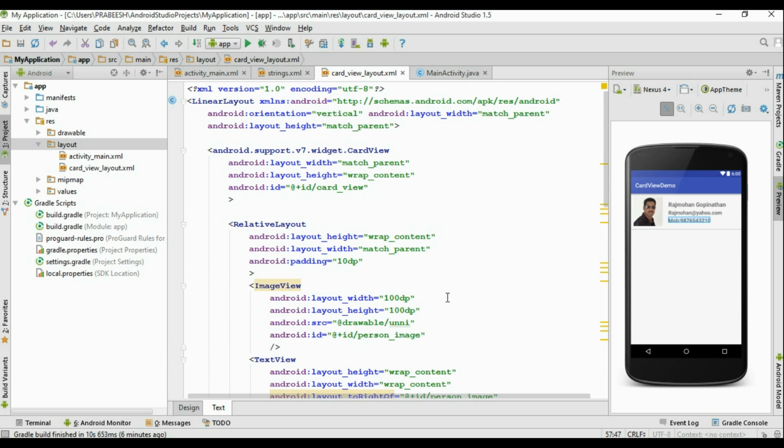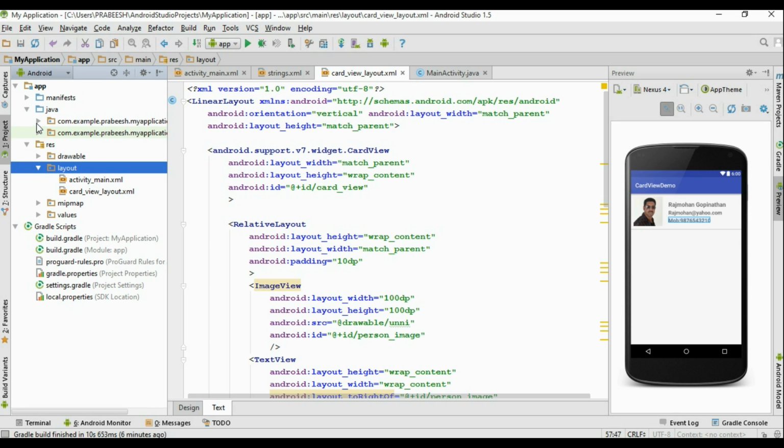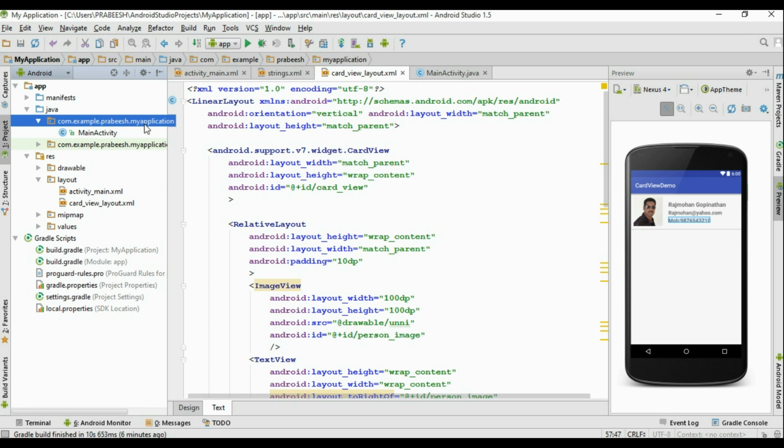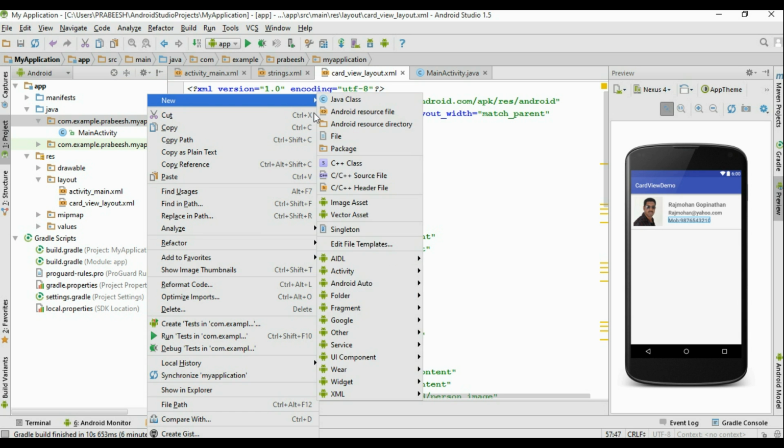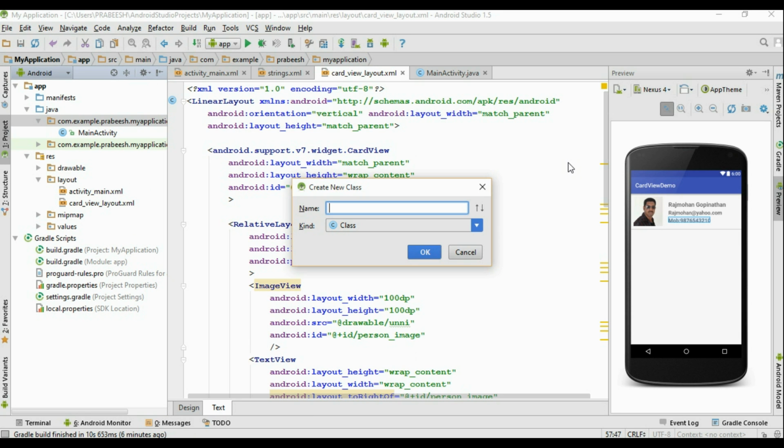Okay, so now we finished the layout file that represents each row inside the recycler view. So each row of the recycler view contains a card view that contains four view components, an image view and three text views. Okay, so now we have to create some Java class files. So expand the Java folder, right click the package and create a new Java class. I name it as contact.